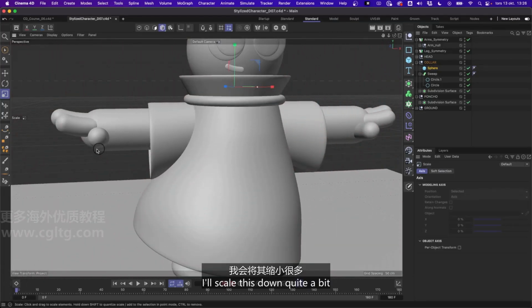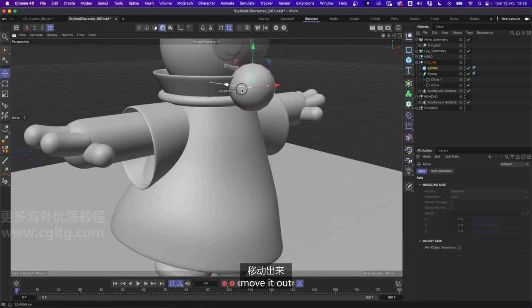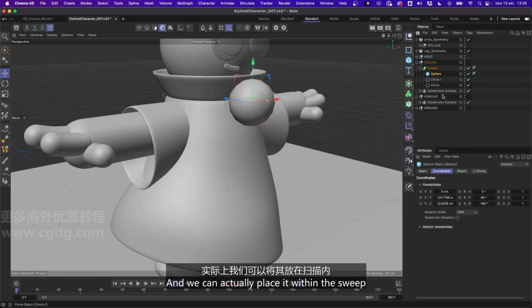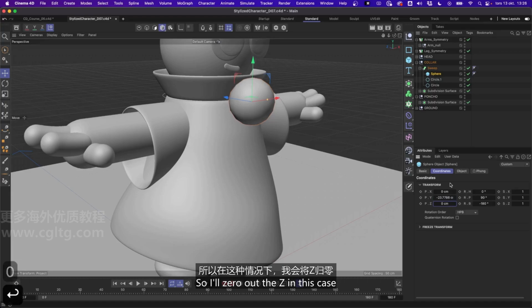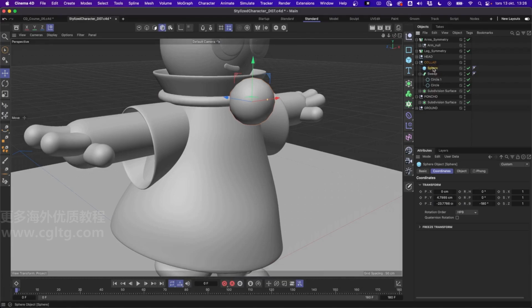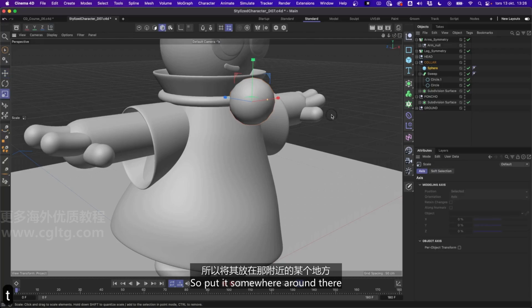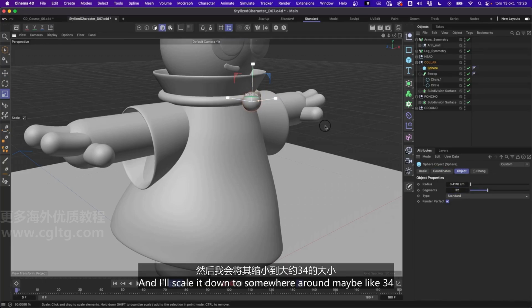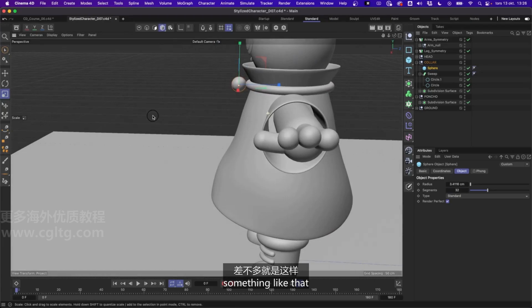I'll scale this down quite a bit, move it out, and we can actually place it within the sweep. So we make sure that we have it at the center of the sweep. So I'll zero out the Z in this case, and then we'll move it out again, because if we have our sphere within the sweep, it won't work. So we'll put it somewhere around there. I'll just scale it down just a bit. We'll also increase the segments, and I'll scale it down to somewhere around maybe 3.4, something like that.